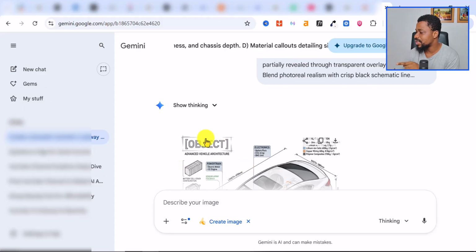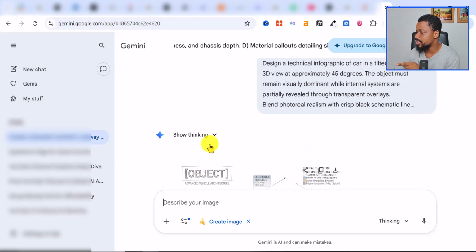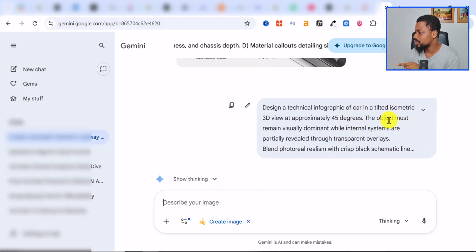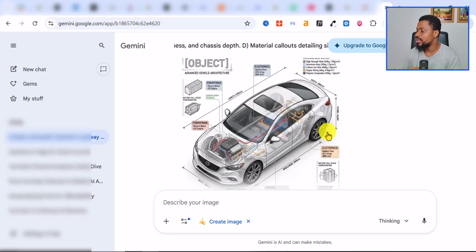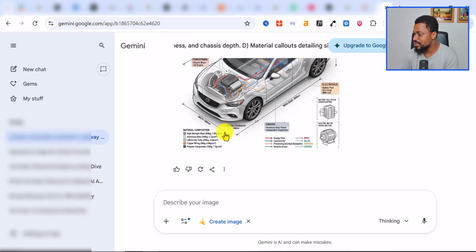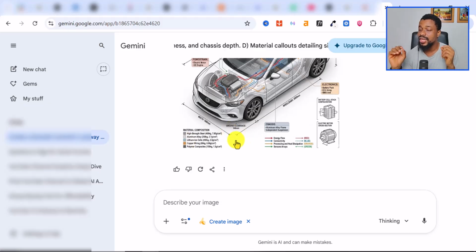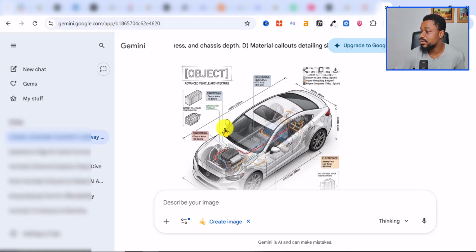But I've made a mistake here by this object here. I should have removed the object from the prompt. I don't really know how it got that object. Okay, so I'm supposed to replace it here, like say the car must remain visually dominant and all of that. So you can see here it picks out the engine, picks out other parts of the car, it labels it down here, and all I did was just use a single prompt. So this is how you can use Google Gemini or the Google Nano Banana to create high quality infographics.